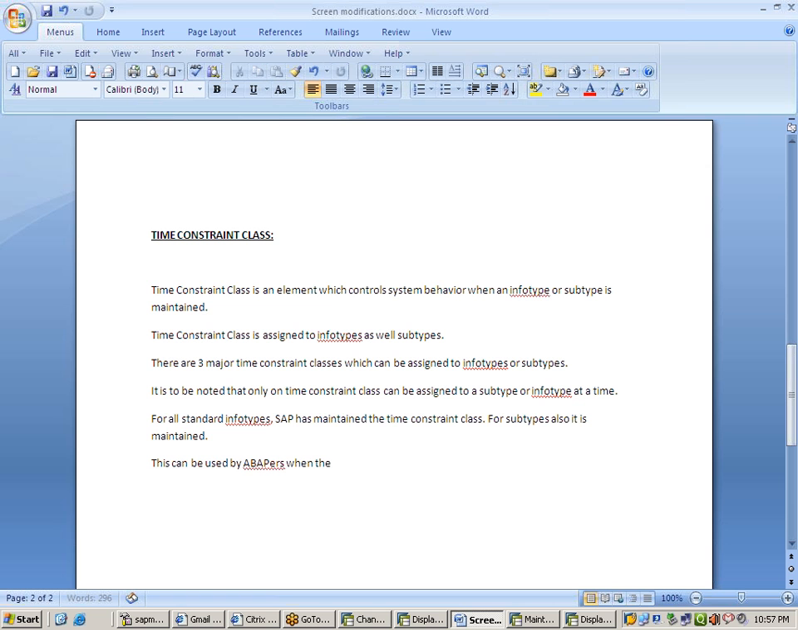ABAPers, when they create a new customer specific info type. Understood? For all SAP standard info types and subtypes, SAP has already taken care and assigned. When are they used? When we create a customer specific info type, ABAPers will use this time constraint class. Why? Because to create an info type, that is a mandatory field. What is a mandatory field? Required field. Without this field, they cannot create an info type.